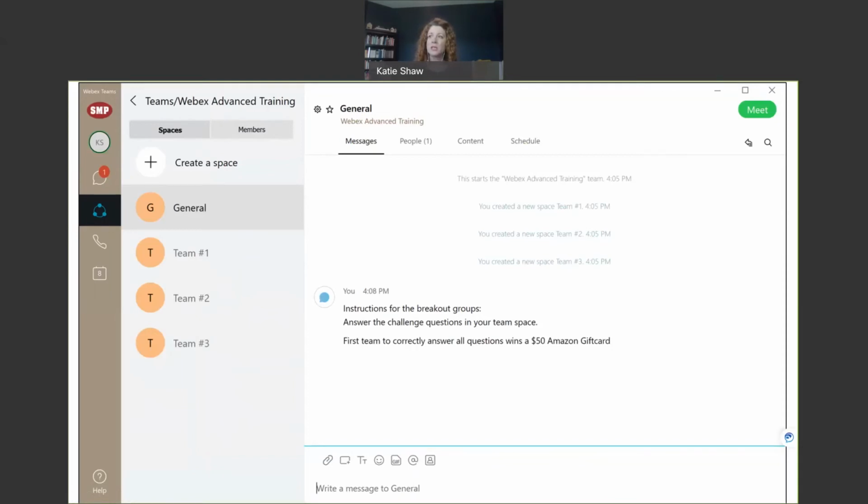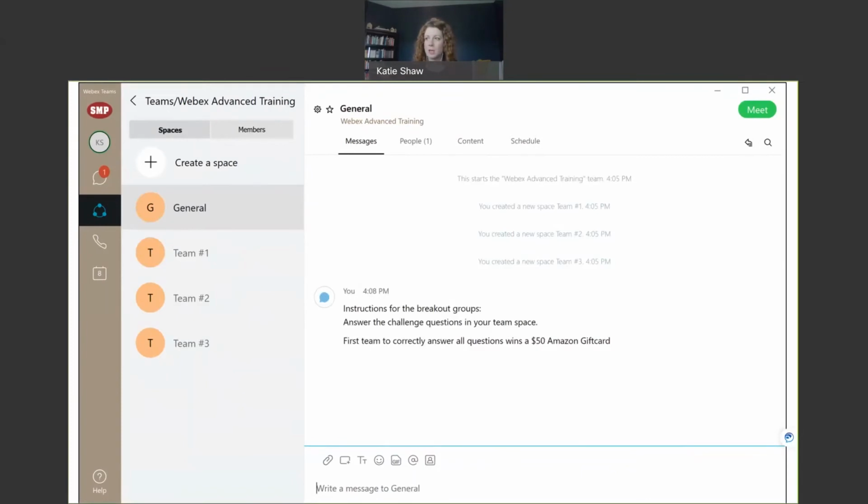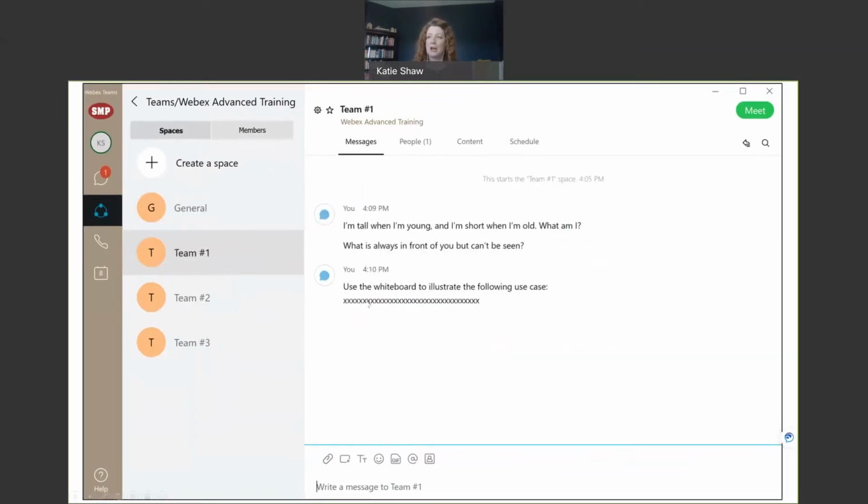After that, they're going to click into their team, and they're going to see their specific task. So each team could have a different task, or each team could have the same task. Totally up to you. Depends on what it is you're doing with your participants. So this is just a sample here. I've got a couple riddles that I want them to use a whiteboard. So we're going to do a couple of different ways to interact with the technology and their other group participants. Okay.